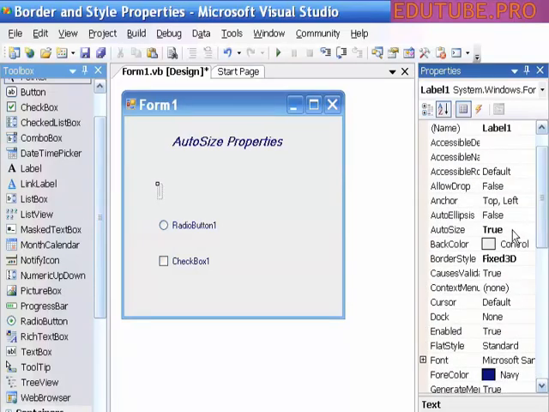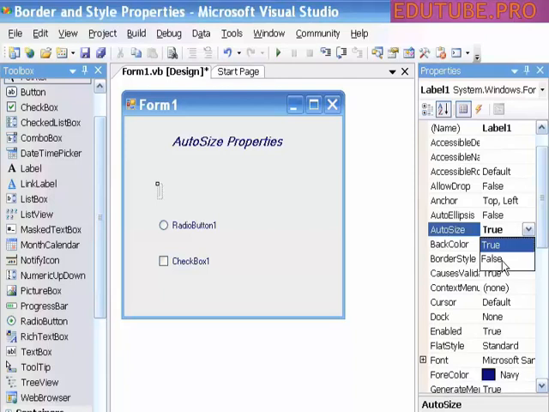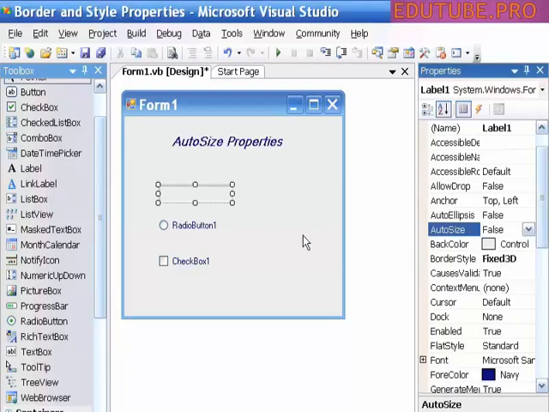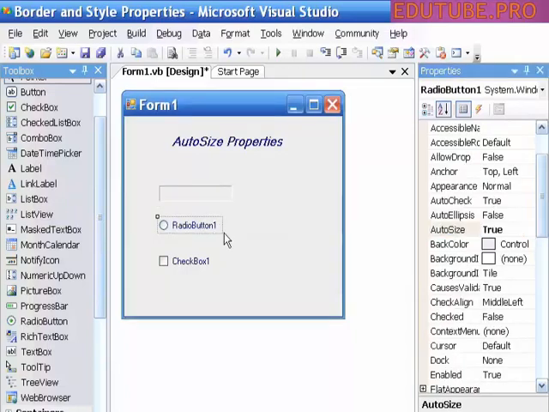To change this feature, you could change the auto size property to false. This means that the auto size functionality is not in effect, and now the label's size is controlled by you, the programmer. As you can see, now you can physically manually move the label to be whatever size you wish it to be.